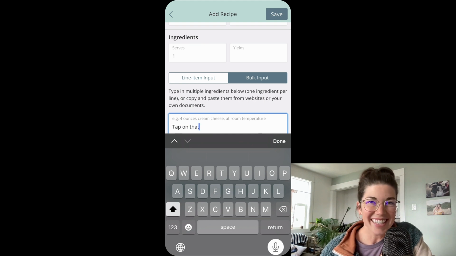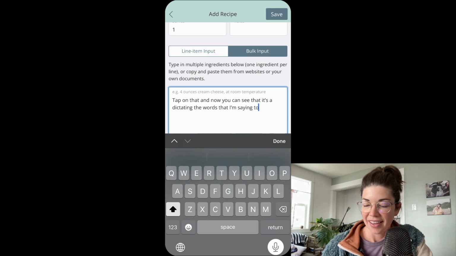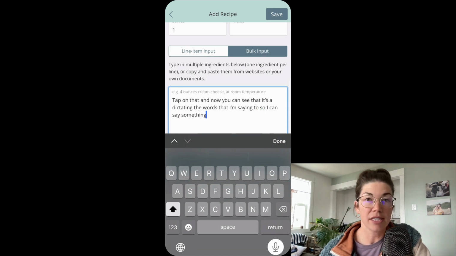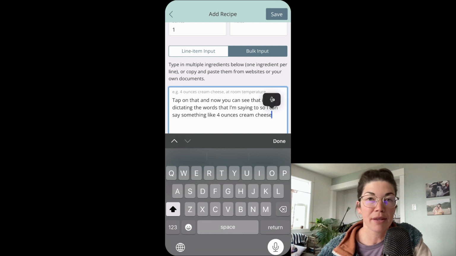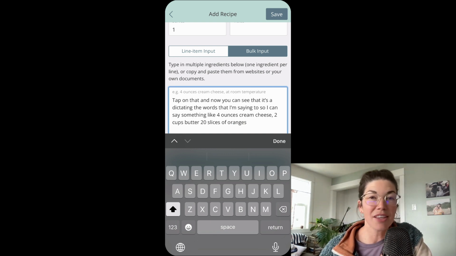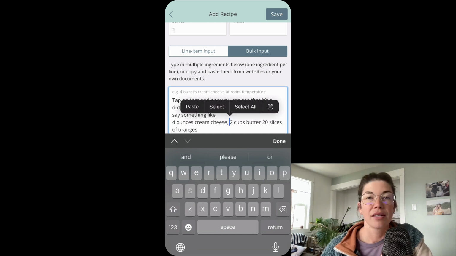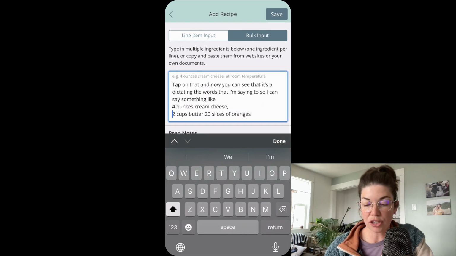And now you can see that it's dictating the words that I'm saying to you. So I can say something like 4 ounces cream cheese, 2 cups butter, 20 slices of oranges. So you can put in anything that you want in there. As you could see, it was dictating all of the words that I was saying. So you can come in here and you can add line breaks between each of these things.